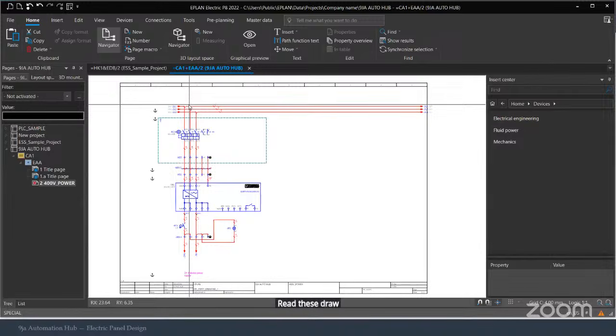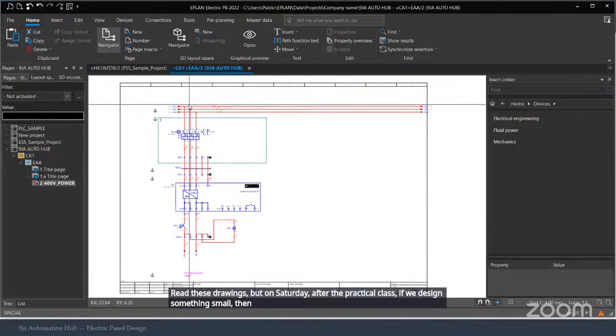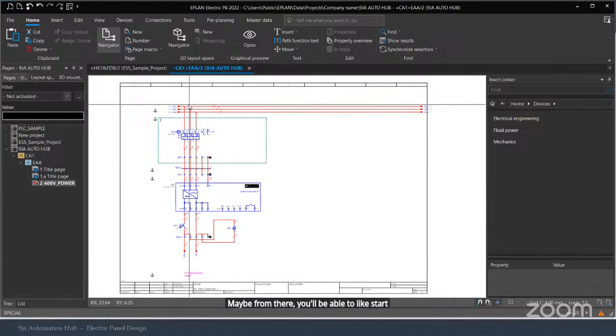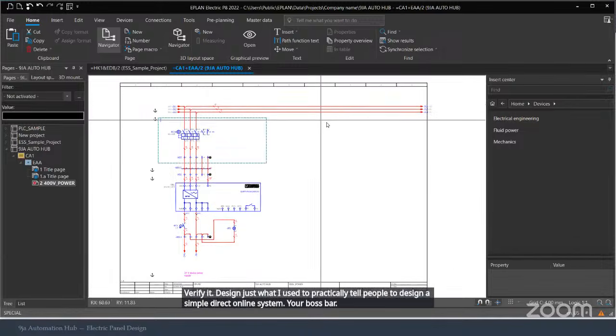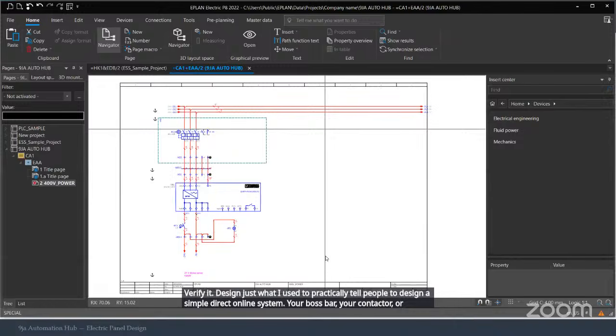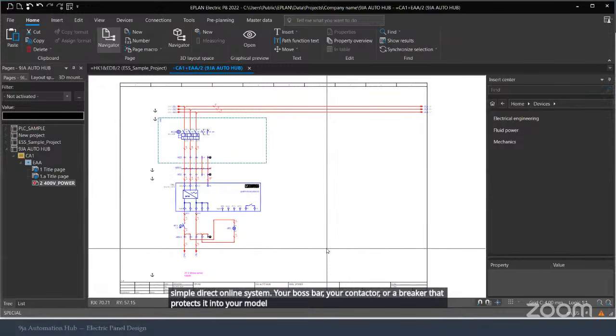But on Saturday, after the practical class, if we design something small, then from there you'll be able to start designing those small things. Don't go very far yet. Design just what I used to tell people to design: a simple direct online system. Your bus bar, a contactor or a breaker that protects it, then your motor. Design it and sit for 30 minutes admiring your drawing.